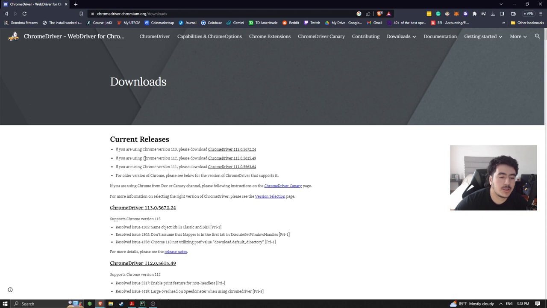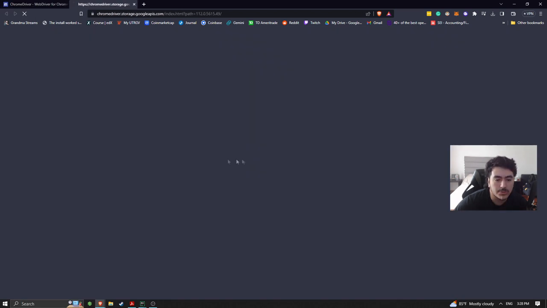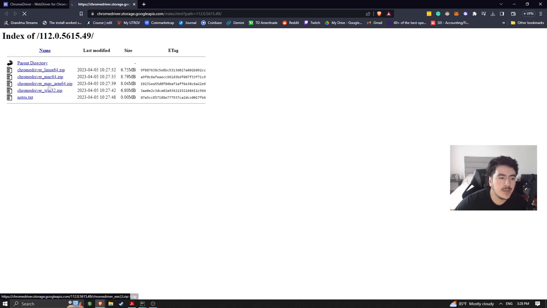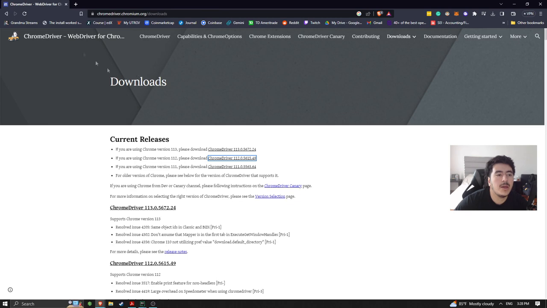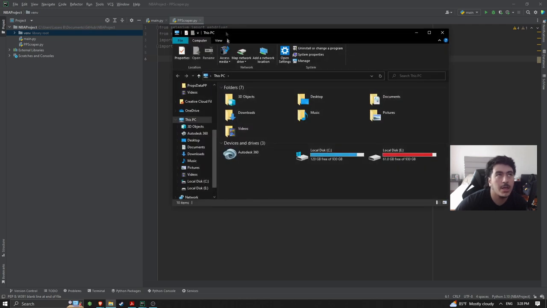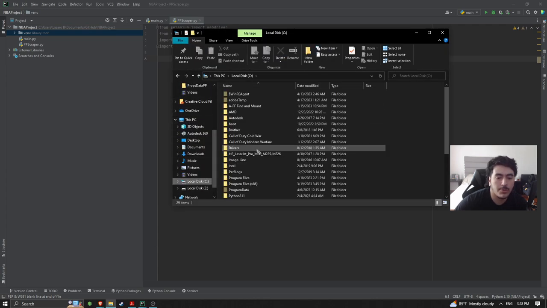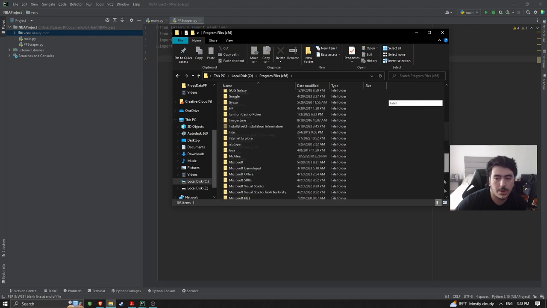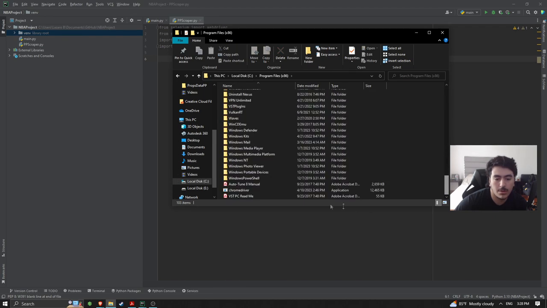All right, so once you've checked your Chrome version, you go ahead and download the proper Chrome driver version. I already have it, so I'm not going to download it. So if you're using Linux, go ahead and download Linux. If you're using Mac, I'm using Windows, so I download this one. And what you're going to want to do is unzip that and place it in a good location. I have mine in my program files, x64. I have it right here. So here is my Chrome driver.